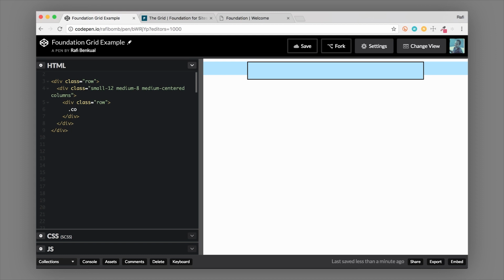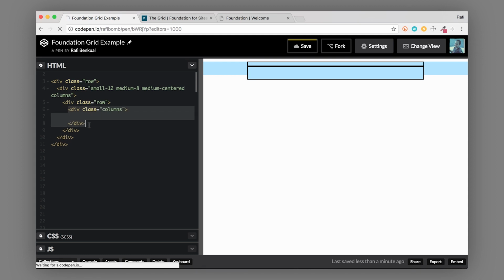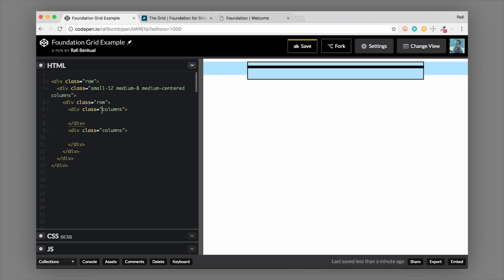So now I'm going to add some columns. I'm going to add 2 columns inside of this nested row, and I'm going to give them classes of small-6 and small-6. Okay, so when you nest columns inside of a row, you still have 12 available columns to use. So let me show you what I mean. So now I have nested columns inside of columns.